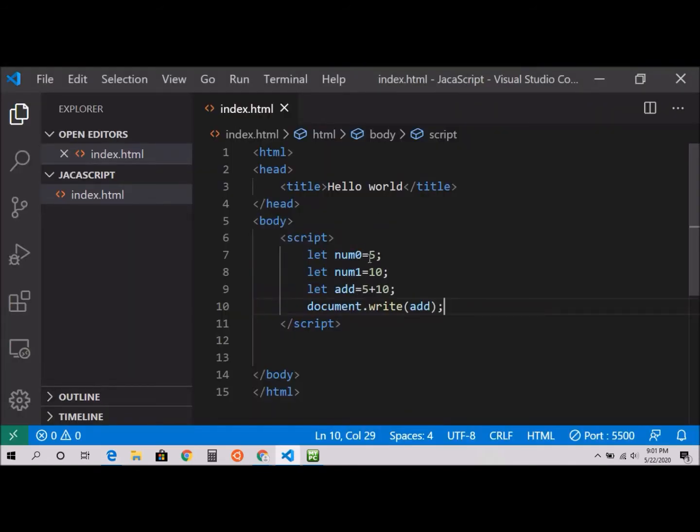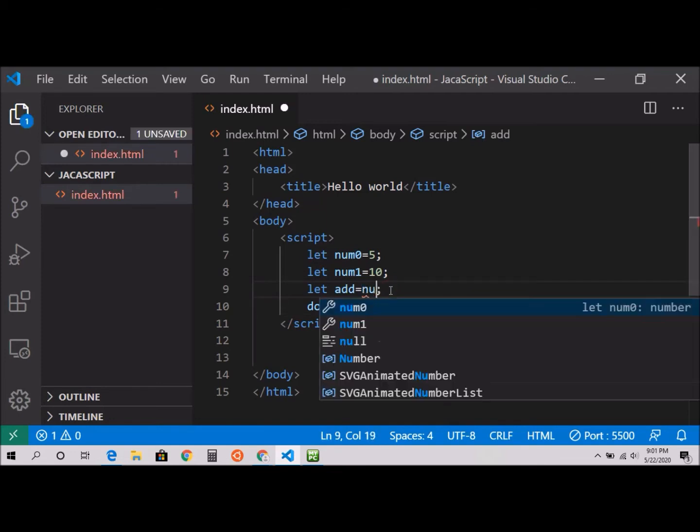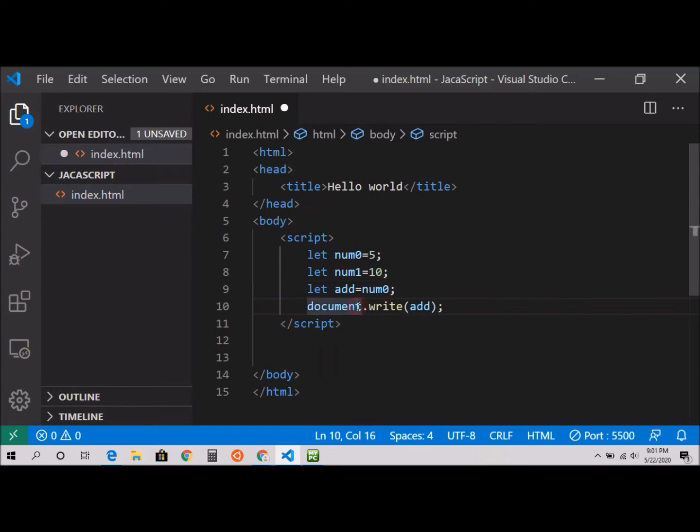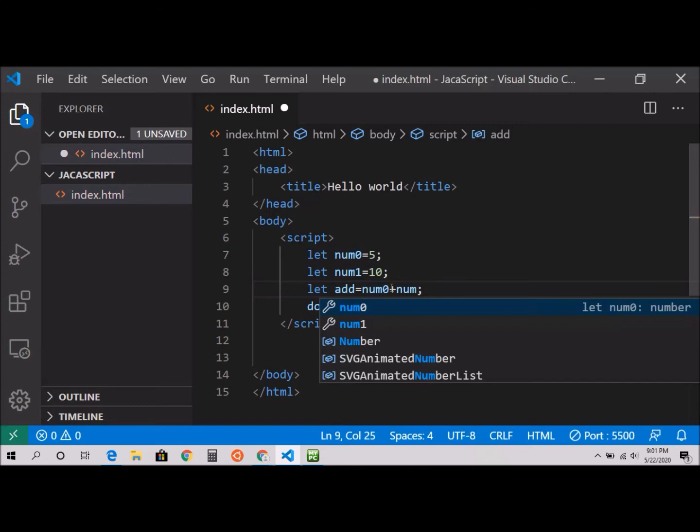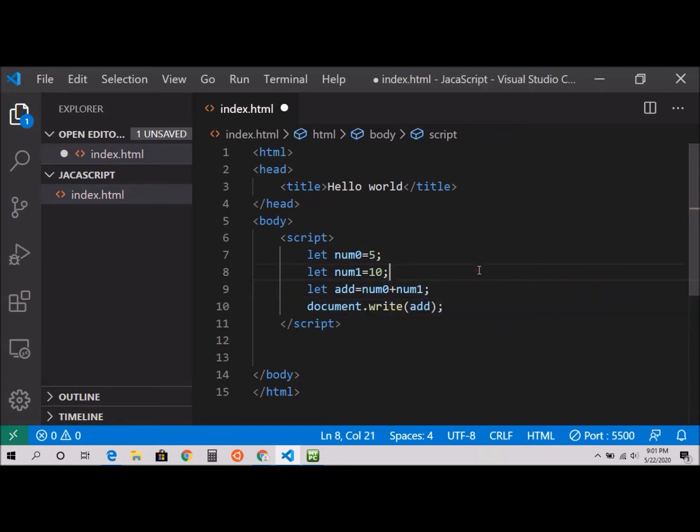That's the beauty of the live server. I don't have to refresh, and that's the reason I'm using it. So that is the addition. However, instead of 5 and 10, I'm going to use num0 plus num1. Now the result would be the same. As you can see, 15. You don't actually have to refresh.